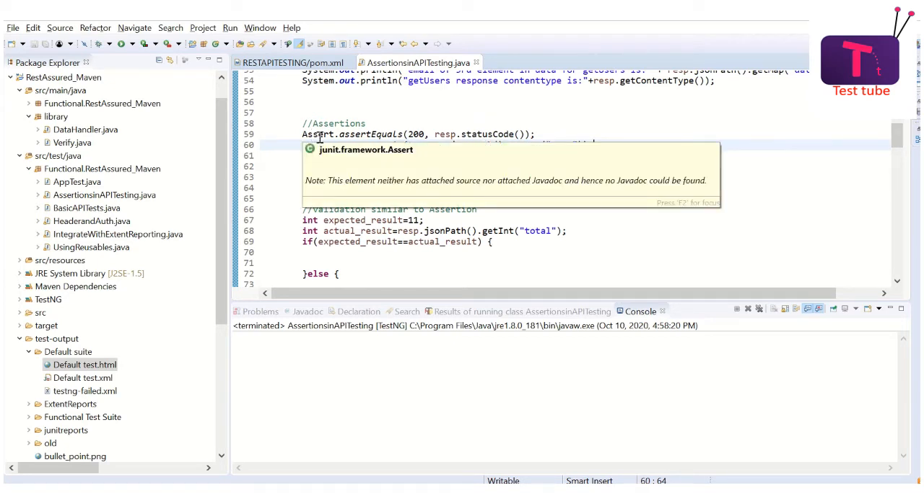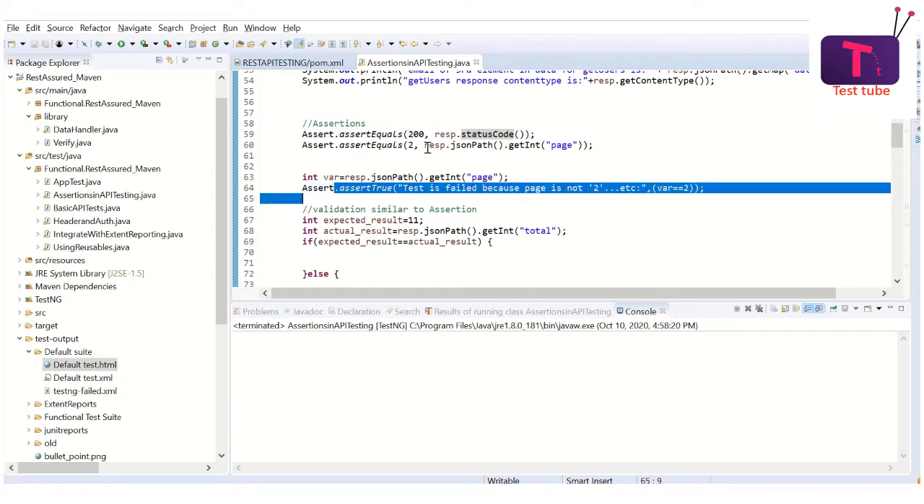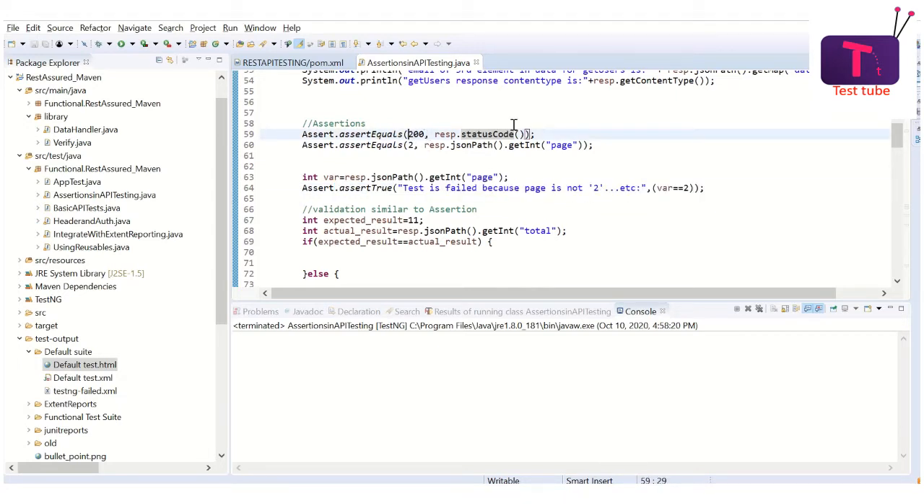So what this assert is doing is, it is going to validate the response code against 200. If it is matching, then it will pass this test step, and it will go to the next step, and it continues. But if it has failed to match against this response code, it will fail the test case over here. And also you can pass some customized message, like I have done for assert true. You can pass some message to be printed when there is a failure.